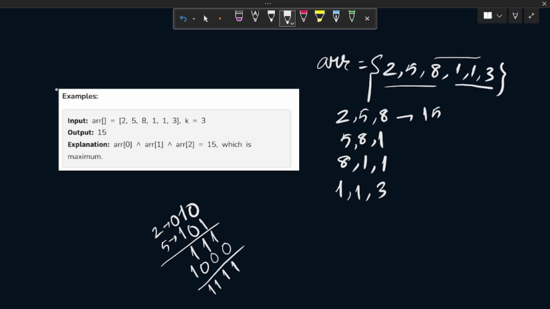Again, if we try to Xor 5 with 8, so 5 is 101 and 8 is 1000 in bitwise representation. If we Xor it with 5, it will give us 1101, and if we again Xor it with 1, it will give us 1100. So this is 8 plus 4, which gives us 12.